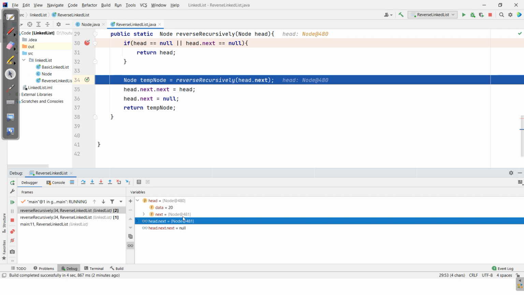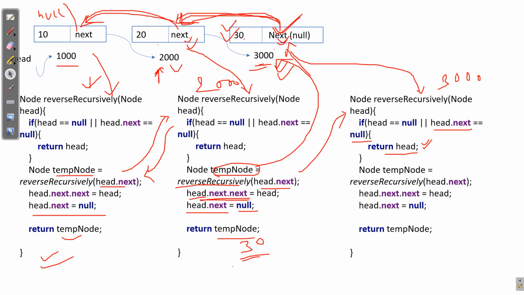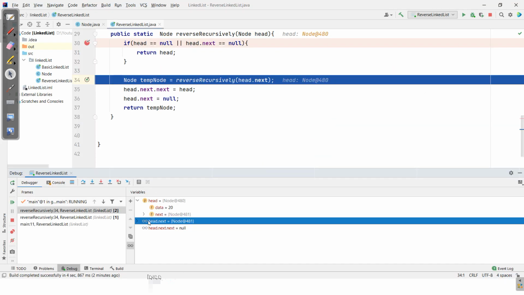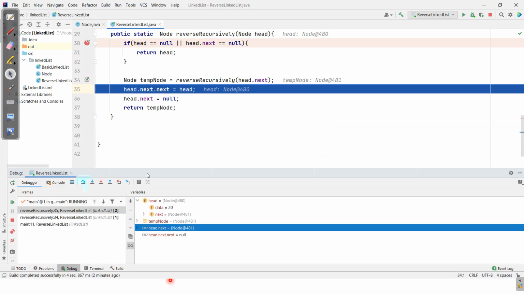Now, as I was explaining here, the call came. So now the call comes from this return head, right? The call comes from this return head, and now you're returning this 3000 from this stack to this method, right? Now your temp node is again pointing to, if you run this code, you see your temp node is pointing to the last node, which was 30, and your head is pointing to 20. Now what you have to make is this next should point to this 20 node.